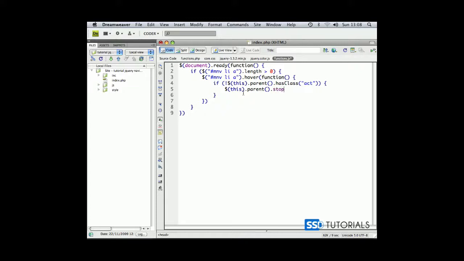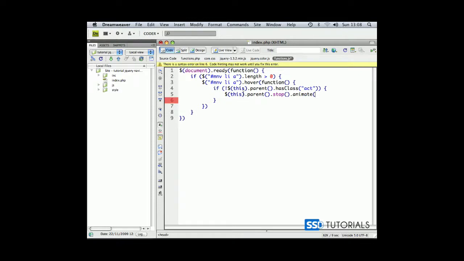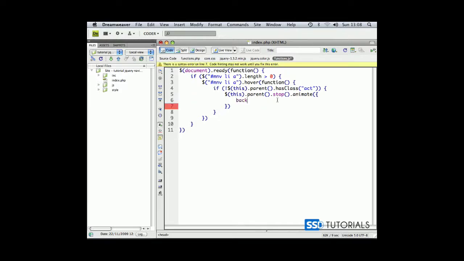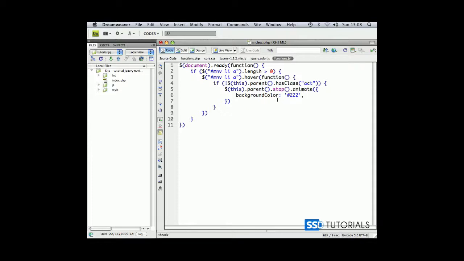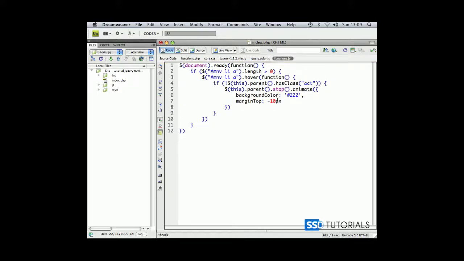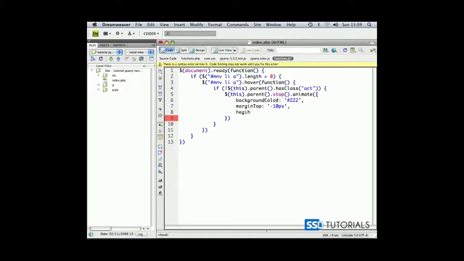We want to stop it and animate it. Animate, open bracket, open curly bracket, closing curly bracket, and closing normal bracket. Okay, so that's fine. Animate, and we will animate background color. We want the background color to be dark, nearly black, which is 222 hexadecimal value. Then we've got margin top, we want to be minus 10 pixels. We need to enclose this within single or double quotes. Okay, we've got minus 10, and height, we want to be 50 pixels.